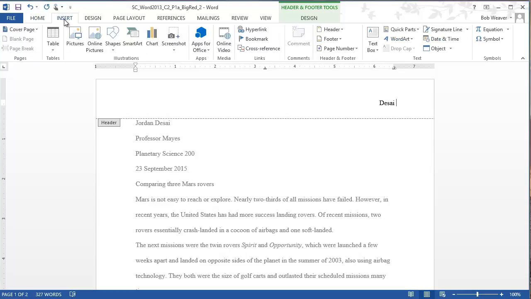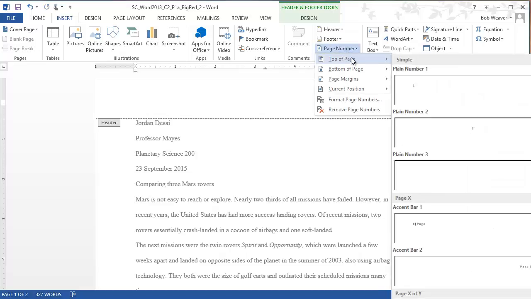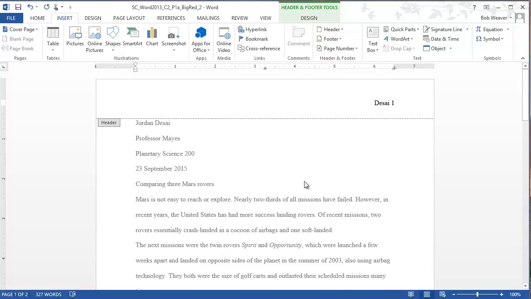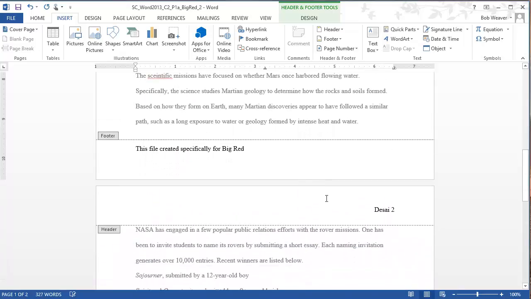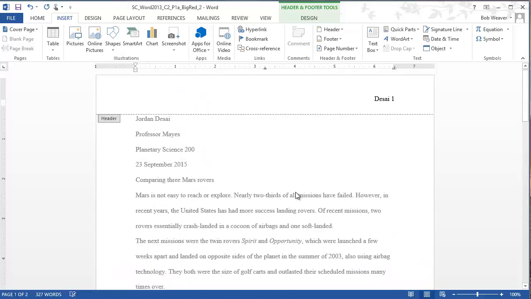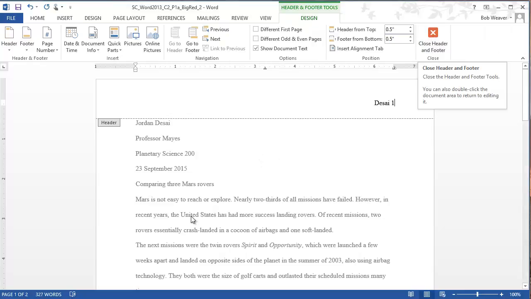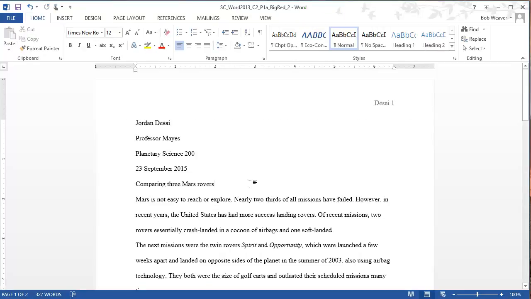So insert, here we have page number, and in page number there are some pre-built ones that we don't want to use for the top and the bottom. I want to use the current position where it's just the page number itself, and I want to use the plain version, and that's the most simple little header I can have there. DESAI space page 1, and if I go down to page 2 I'll see that on page 2 it's DESAI page 2. Very nice headers. To close this header I have a couple options. I can go in the design tab and say close header, or you can just double click in the body of your document and it will close it for you.